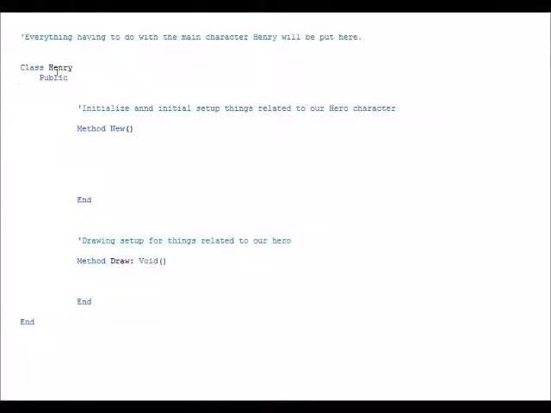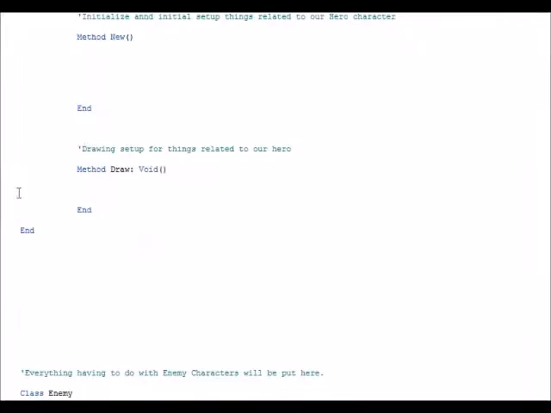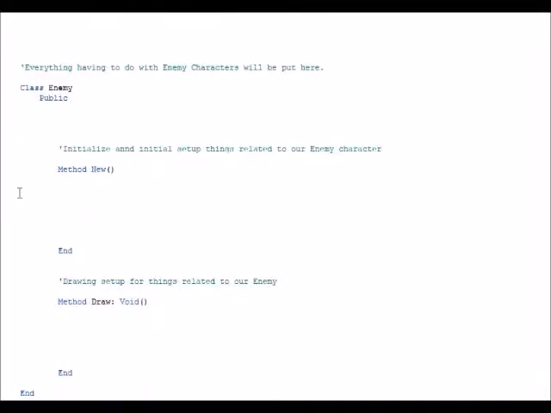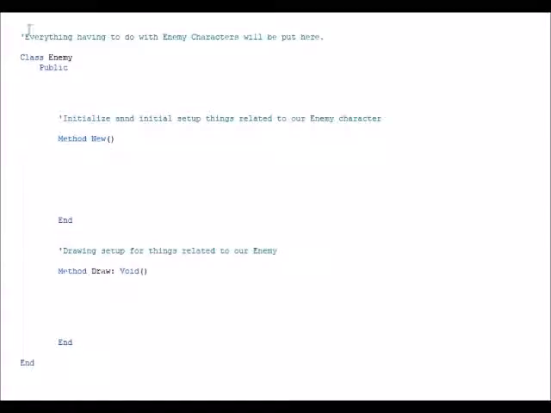Next, we have our Henry class. Henry will be the main character of our game. So anything having to do with Henry will be written down here in this section. So go ahead and copy this. Next is our enemy class. So anything having to do with anything that's an enemy in our game will be put down here. So go ahead and copy this.